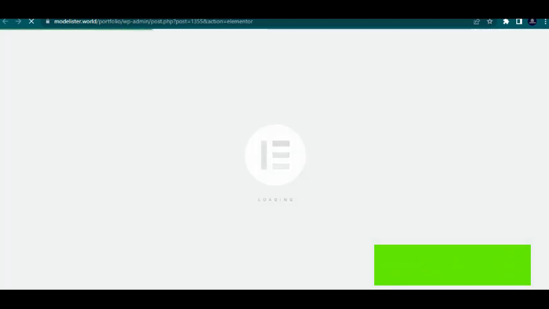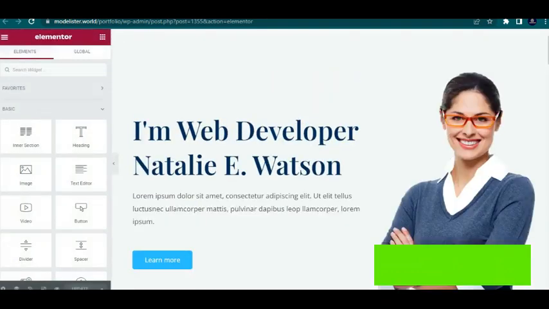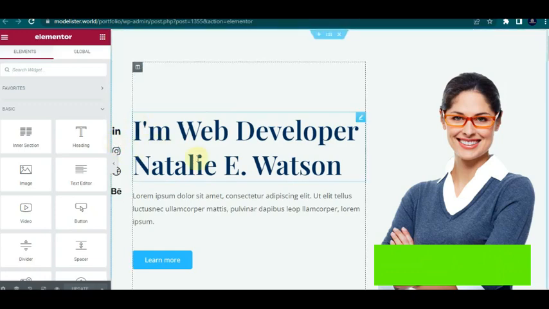Once you click on edit with Elementor, as I told you before, guys, Elementor is a page builder that allows you to build your own website. If you know how to code, Elementor is just like your HTML and CSS that help you build the front end of your website, while JavaScript helps you build the functionality. That's what Elementor simply does. Now, once you click on edit with Elementor, you can come here and start editing everything.